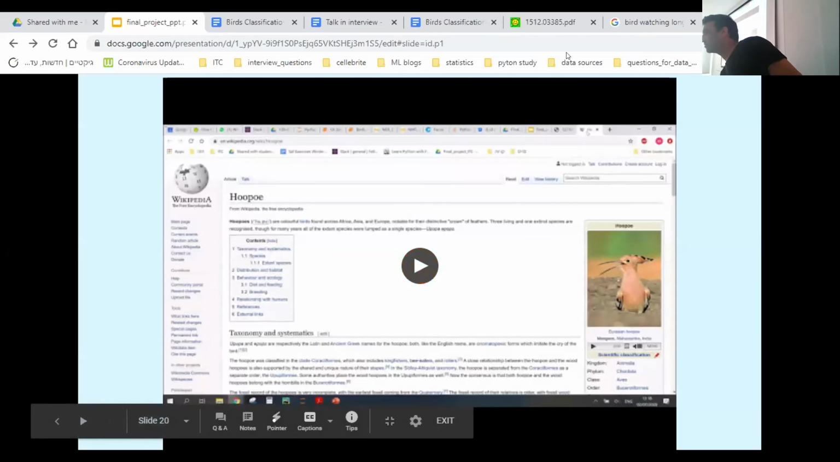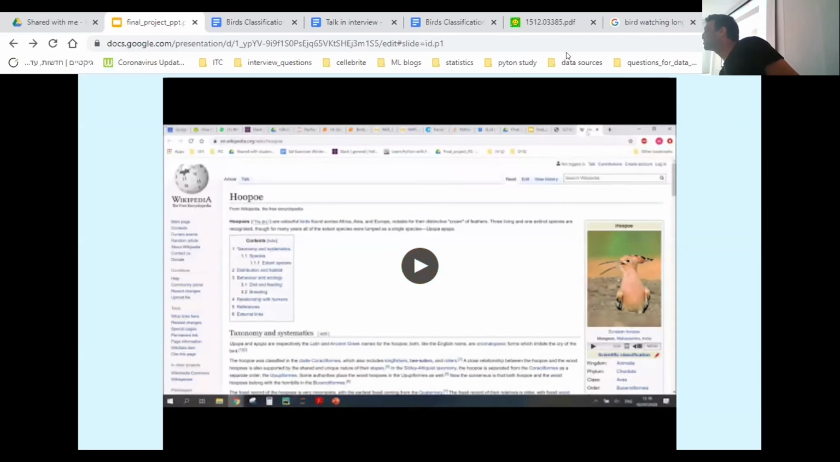Is there time for questions? The images that you showed, are they from the test set, or did you go randomly on the internet and choose an image? So what Matan showed here is just pictures that he found online. You could find the Hoopoe, but he didn't go and take the picture.